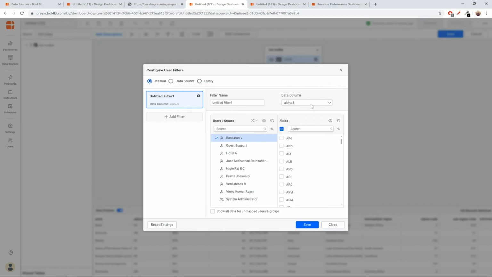And you can see here, you can choose the column in which you want to restrict. So here alpha 3 is the code that we want. And we have the list of users in the application on the left side. Now I can go ahead and choose some values for the first user here. Let me choose some random values. As you see here, let me add a few more values.